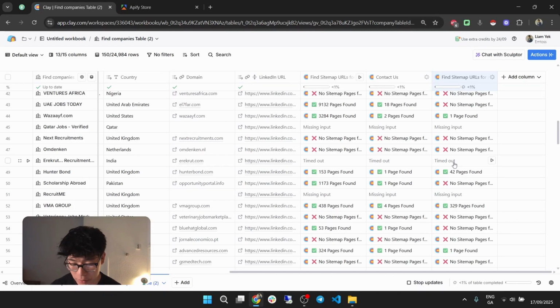And something layered on top of this is to understand if a company doesn't have an XML site structure, that doesn't mean they don't have a blog. It doesn't work like that. It just means they haven't set up their XML site structure correctly to index if they have a blog or not. And if we take one of these here, so this says no sitemap pages.